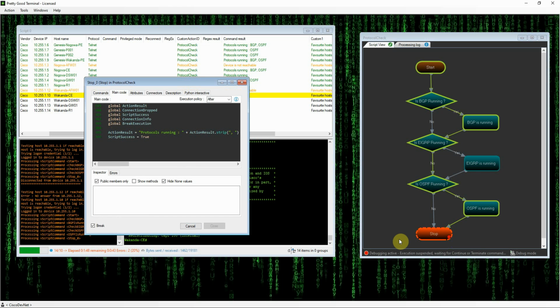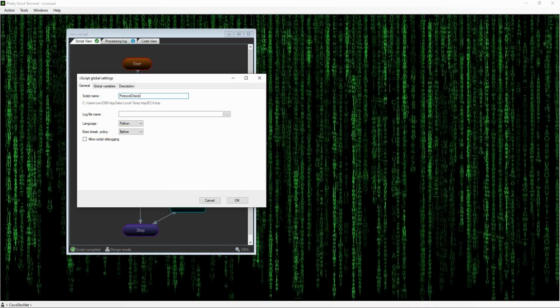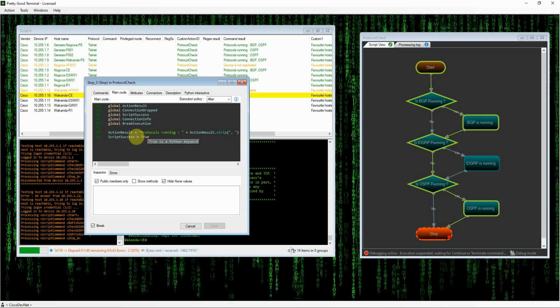You may wonder why the action result value is not yet formatted according to the code, that is, beginning with the expression protocols running. The reason is that the breakpoint was hit before the execution of the main code. This behavior is controlled by the execution policy of the command element and the global breakpoint setting. Refer to the user's guide to see how the combination of these settings affect breakpoint behavior.